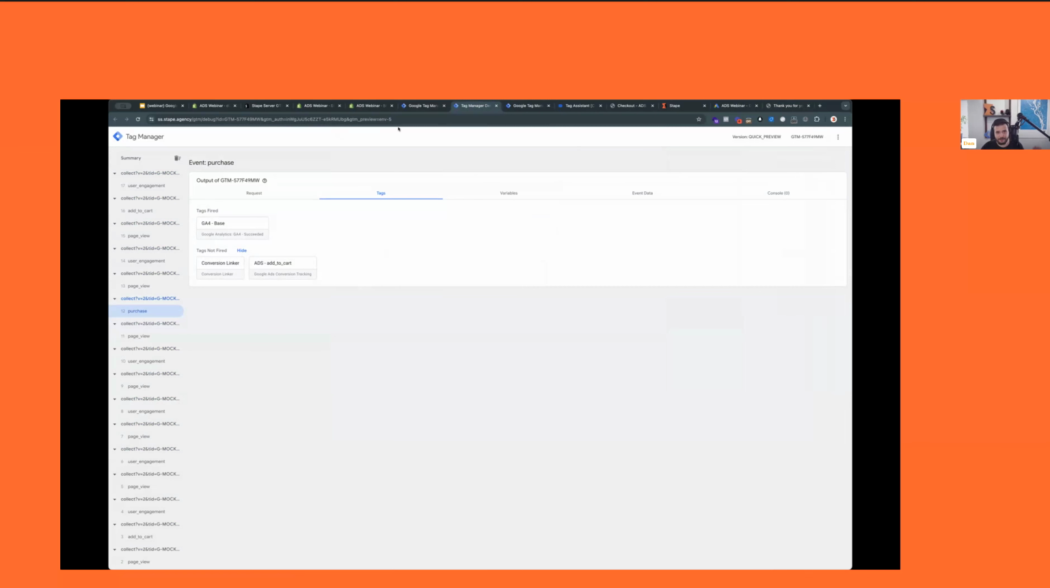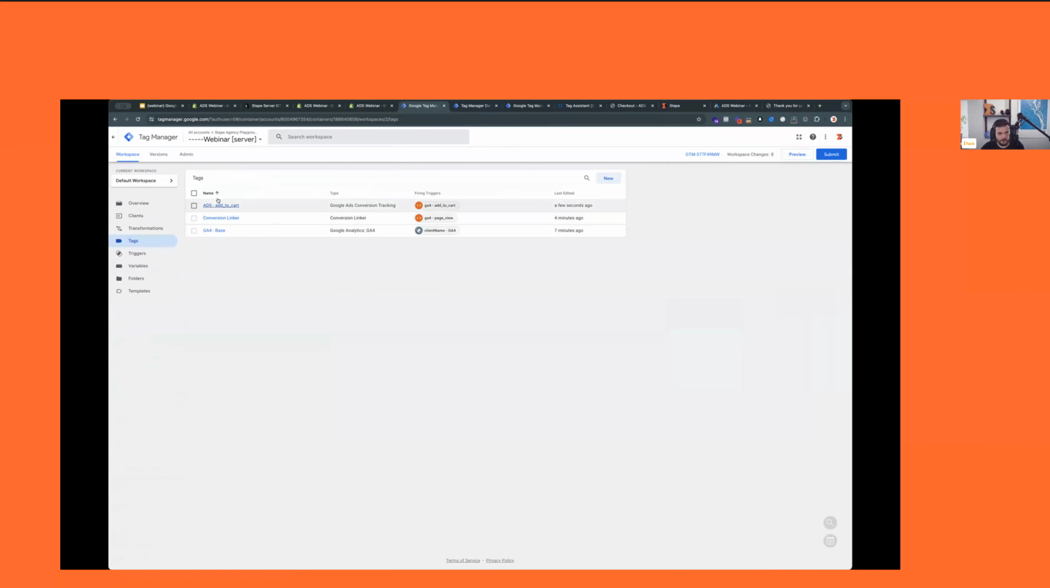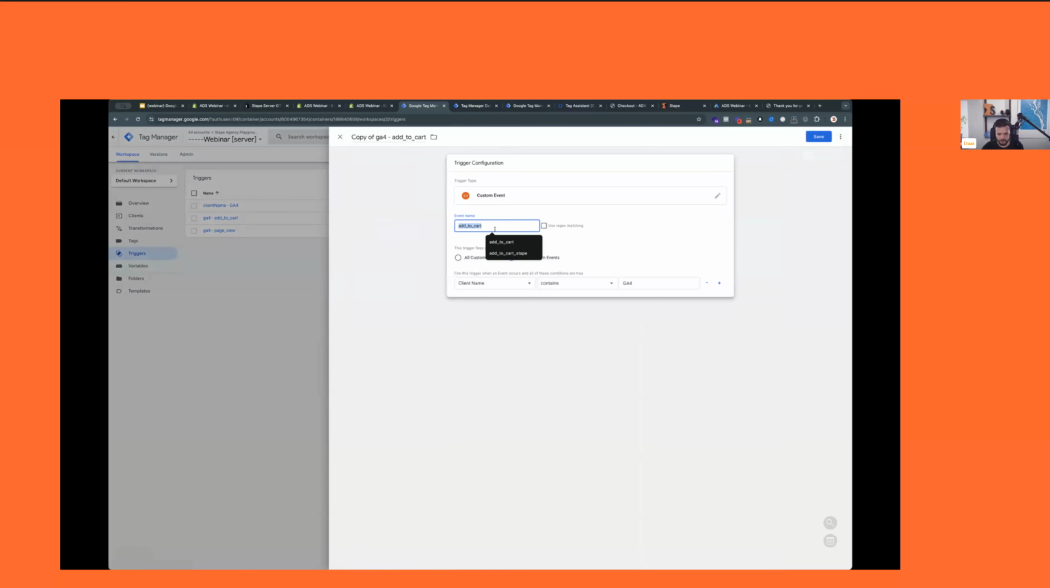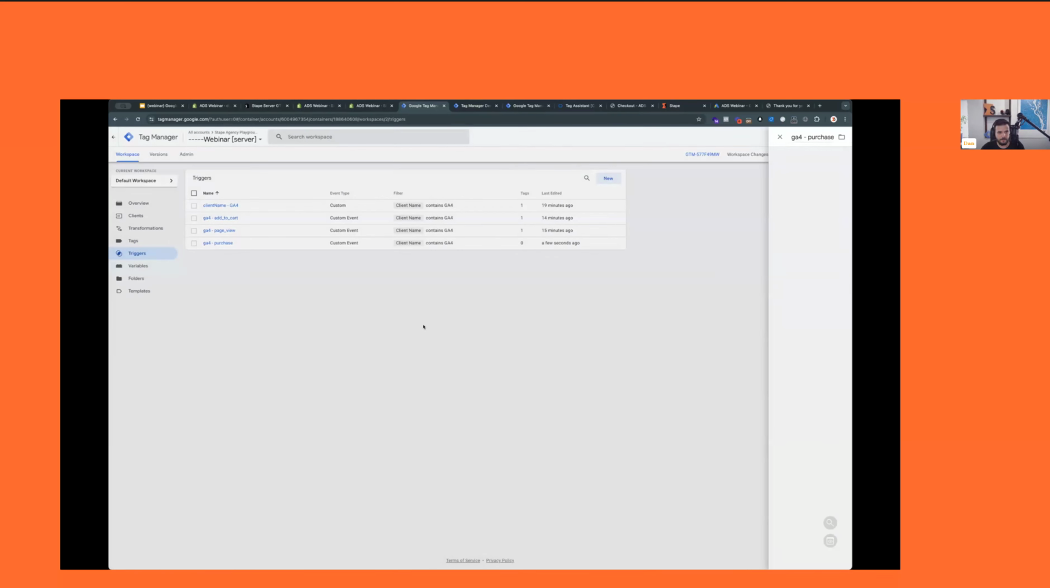Okay. Pretty much the last part we need to cover here before we go to custom loaders and all of that goodness is, well, create an actual conversion here. So let's create a trigger. Let's copy our add to cart because we're lazy, don't want to do extra work. So we're going to say purchase. Let's call it G4 purchase and save that.